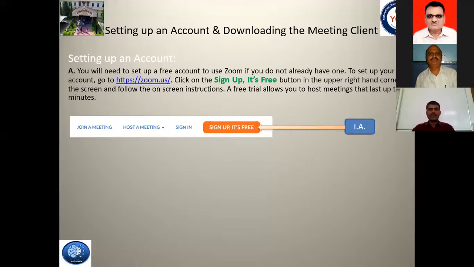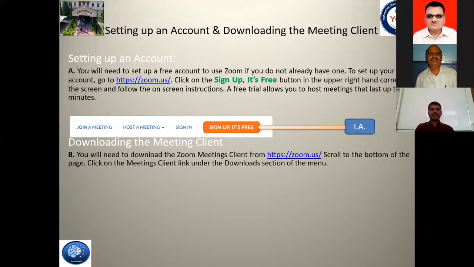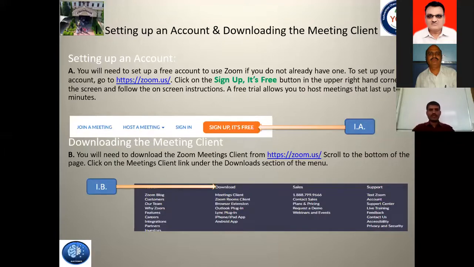And if you want to continue a meeting for a long time, you have to purchase that particular software from Zoom, at nearly $12 or $16 per month for a single account. Now, how to download that particular client. Click on that address, simply go down to the bottom of the window, and there will be a download option. By clicking on the meeting link under the download option, you can download the application for laptops or machines.